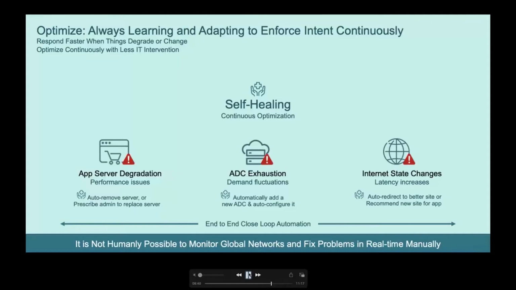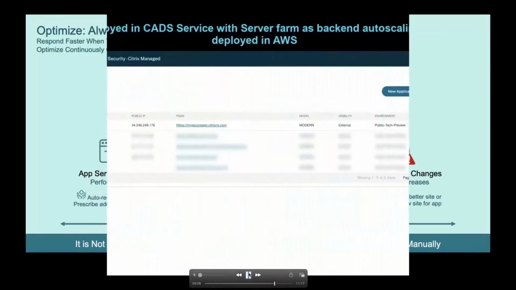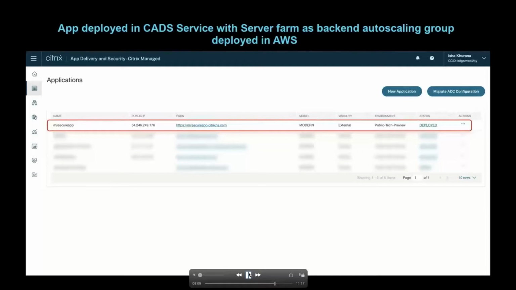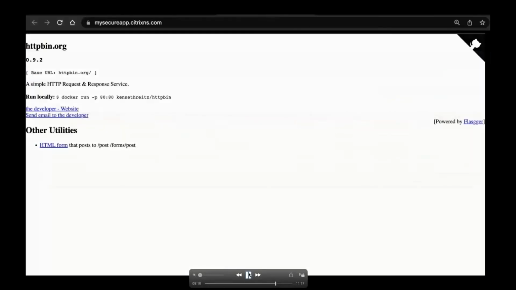Previously, optimization was a manual process, frequently based on limited knowledge, time consuming and more error prone. But CAD service leverages end-to-end closed loop automation and tries to fix problems in real time, which was humanly impossible before. So CAD service starts adapting itself in case there are performance issues, demand fluctuations or latency increases. Here we will show how CAD service handles poorly performing servers. We can see CAD service automatically adapts and self-heals to optimize continuously.